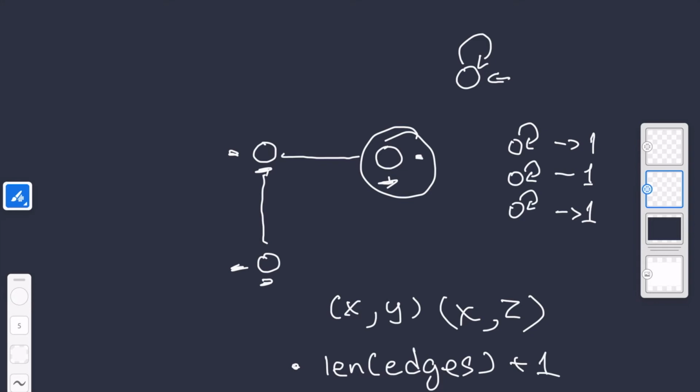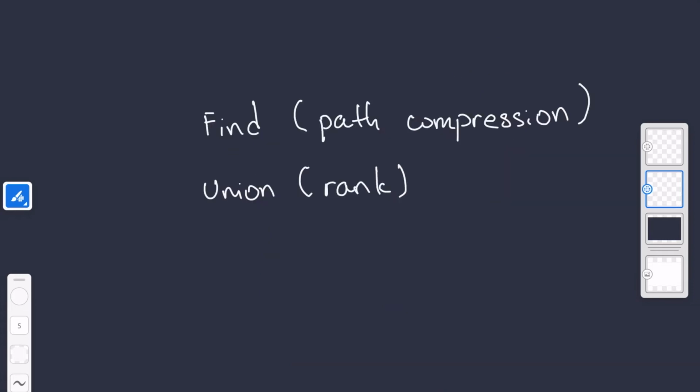So that's how we're going to initialize our parent and rank variables. In Python, we're just going to use a dictionary, and in Go, we're just going to use an array to represent this relationship. And the next thing I want to talk about is the time complexity.